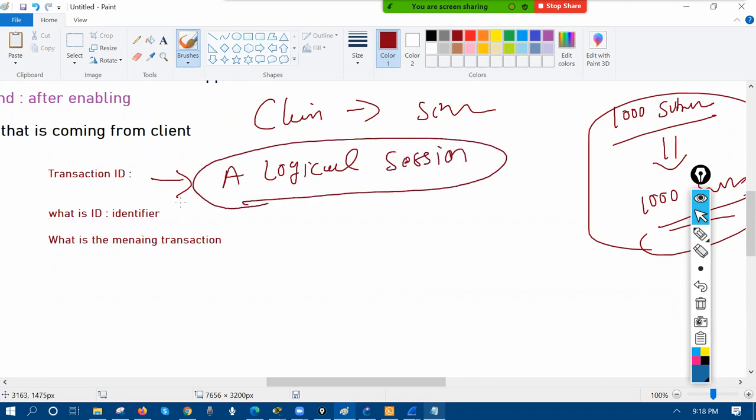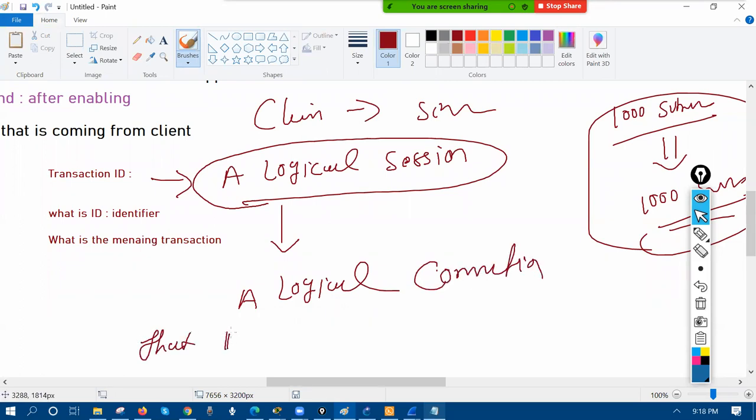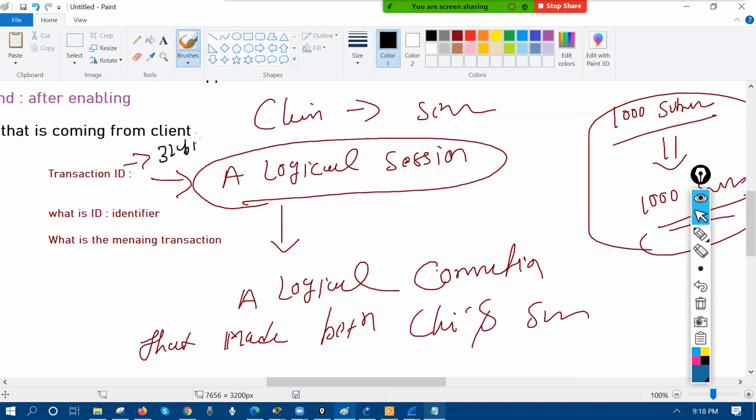A logical session, a logical connection, we can say, made between client and server. If I'm not wrong, this transaction ID size is a 32-bit number, in hex format representation. So for every client to the server, they have a separate identifier.